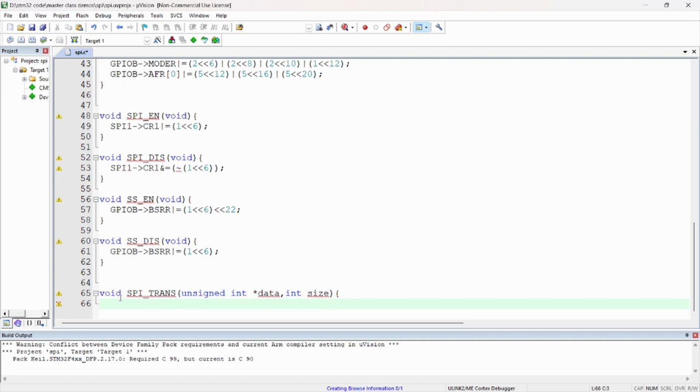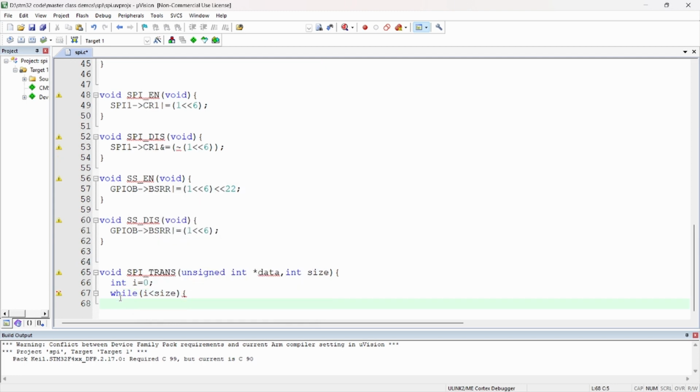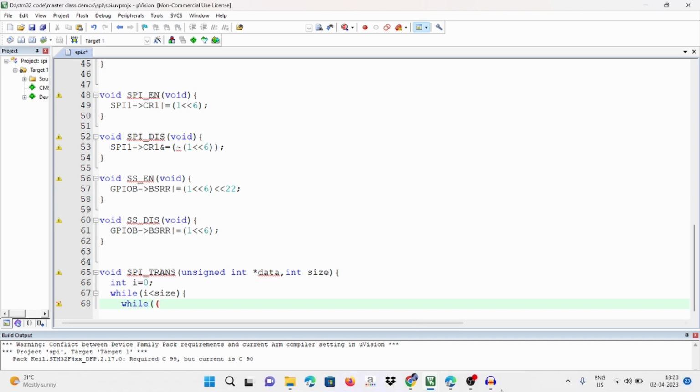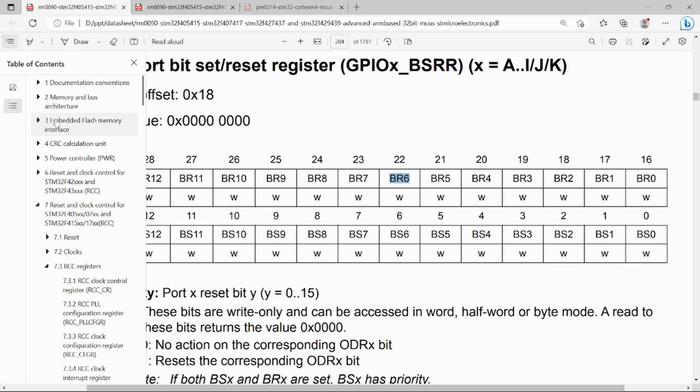So now we will get into it. First we have to initialize i is equal to 0. Okay. Then we have to create a while loop, because we have to send the data as per the size. The while is going to run till the size is exceeded. Okay. So we have to check whether the TXE bit is set or not. So the TXE bit is in the status register. Go to the SPI status register.